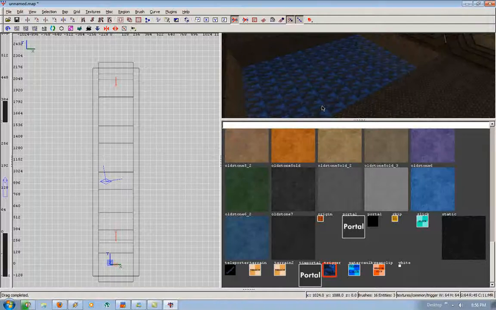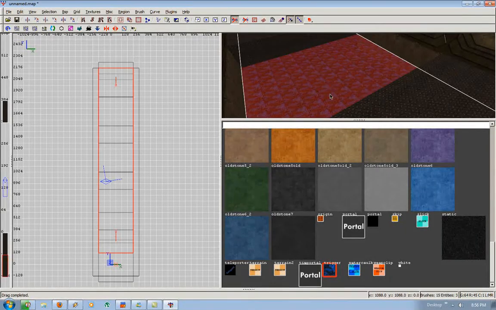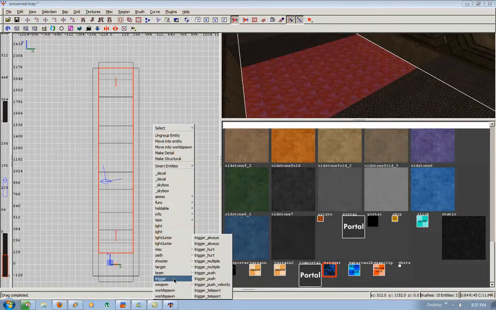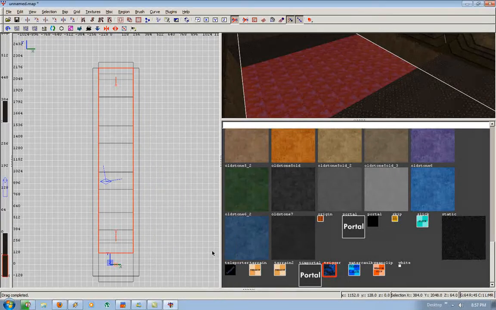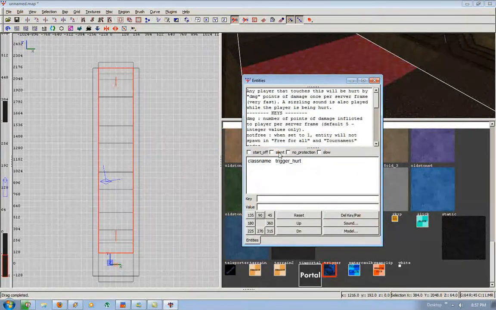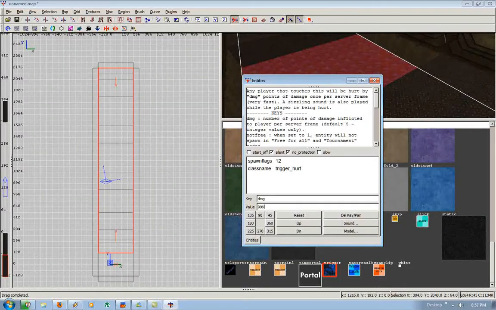For you how to make target kill entity, so that when you hit that trigger, you're gonna die. There's two ways of doing that actually. You can select a trigger, go to trigger hurt, press N to bring up the entity window. You're gonna hit silent so it doesn't make that noise when you hit it, and no protection so that even if you have an environment suit, it'll kill you regardless.